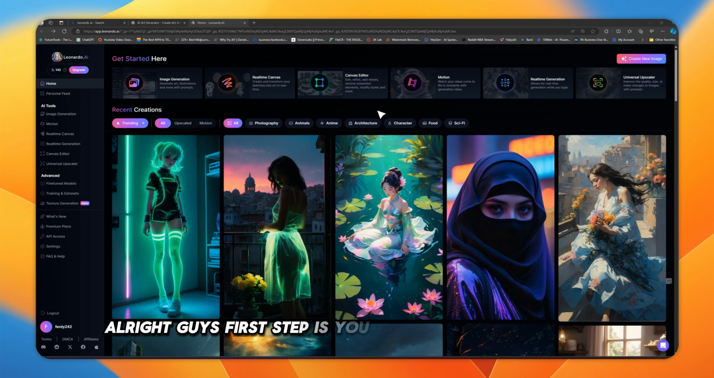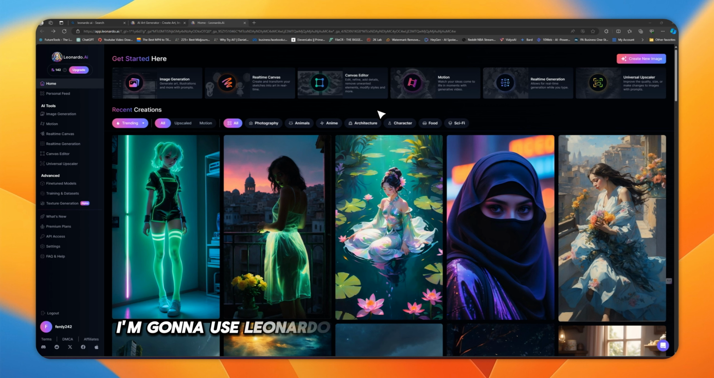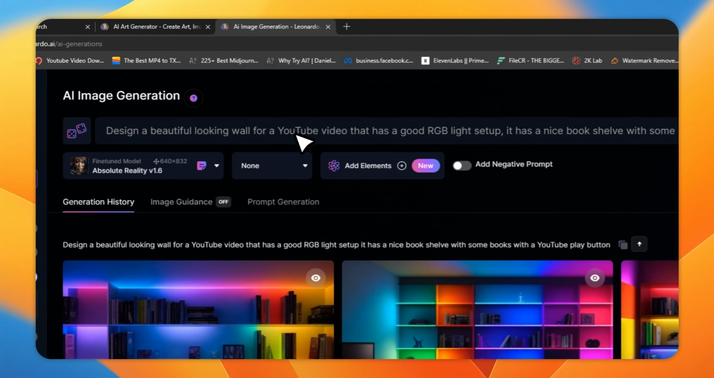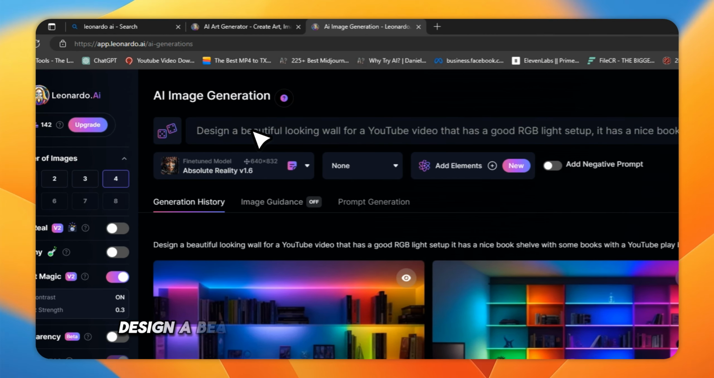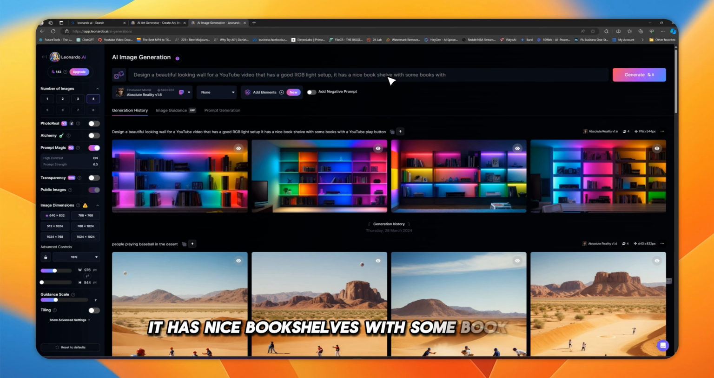Alright guys, first step is you want to head over to your go-to AI image generator platform that you use. Me personally, I'm going to use Leonardo for this one because it's free, but you can use MidJourney, DALL-E 3, whatever you use. You're going to head over to image generation and enter this prompt: design a beautiful looking wall for a YouTube video that has good RGB light setup. It has nice bookshelves with some books on it.